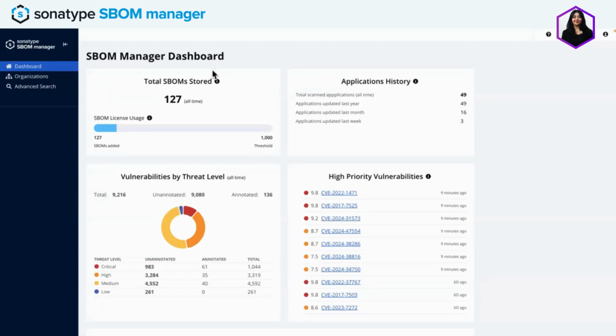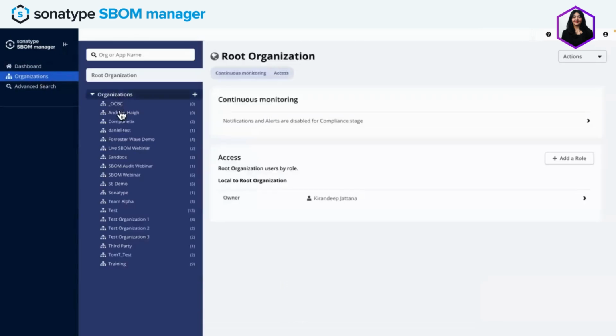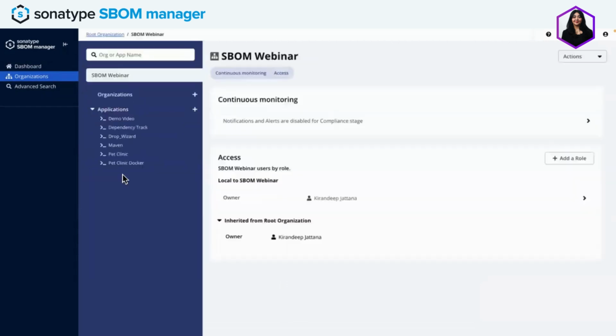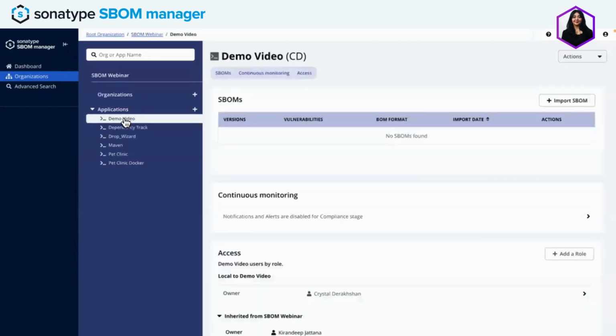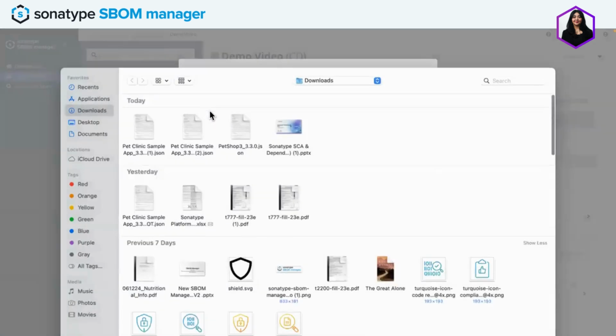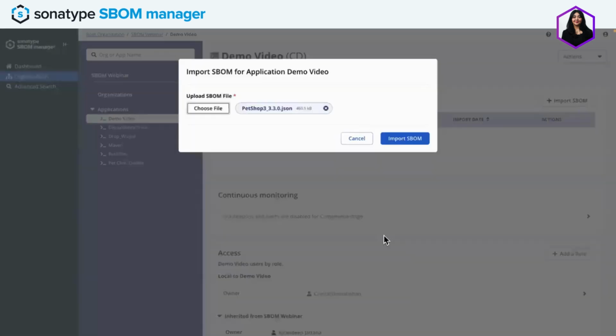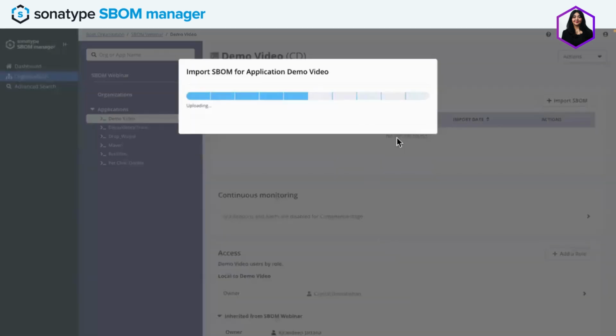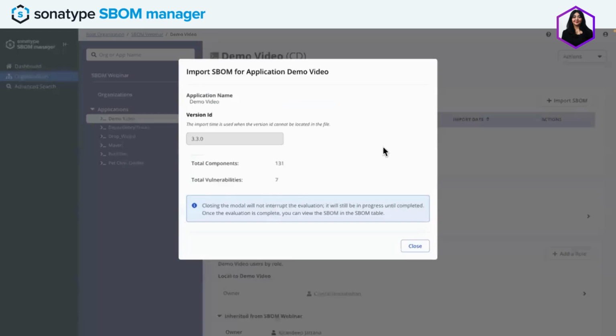You're going to see things like your total SBOM stored, your application history, things like vulnerabilities by threat level. But we're actually going to move to the Organizations tab here, and I've already set up a spot for us to upload our SBOM. And so I'm going to click into this and into the application I've created. You can see that there isn't an SBOM in there right now. So I'm going to click this Import SBOM button. I'm going to choose a file. This is the SBOM that I would like to upload. And then I'm going to click Import SBOM. And so you can see that this SBOM has a total of 131 components and 7 vulnerabilities.